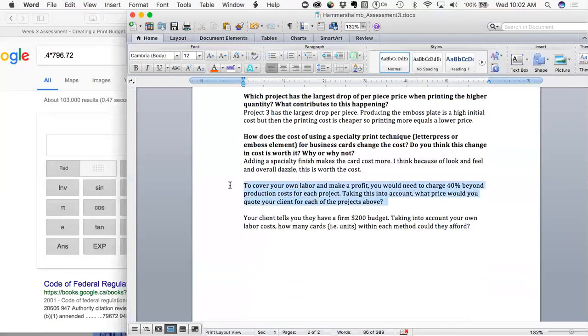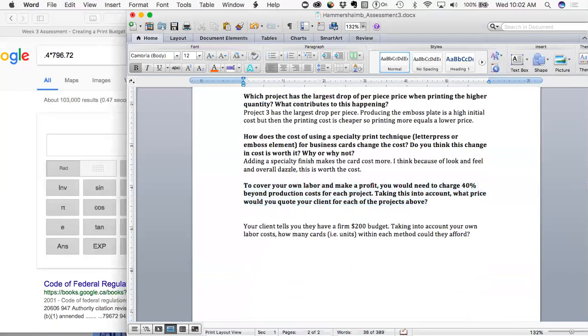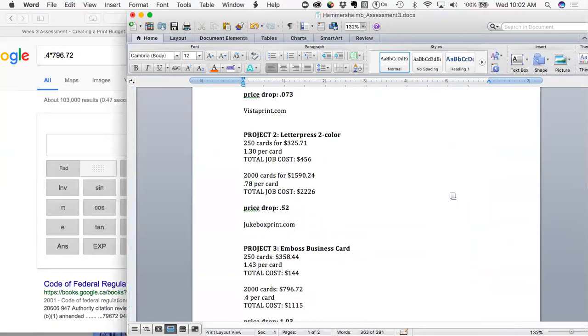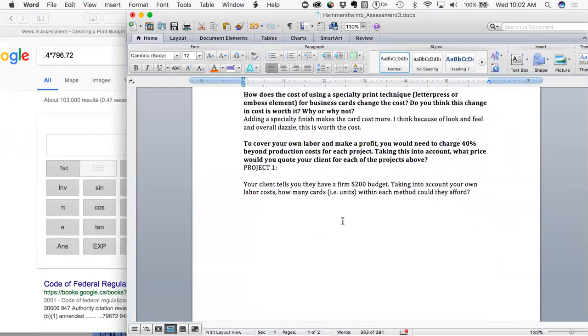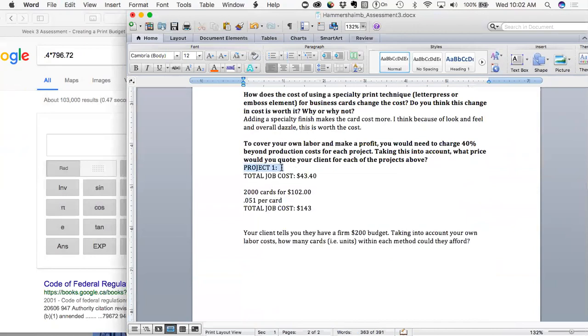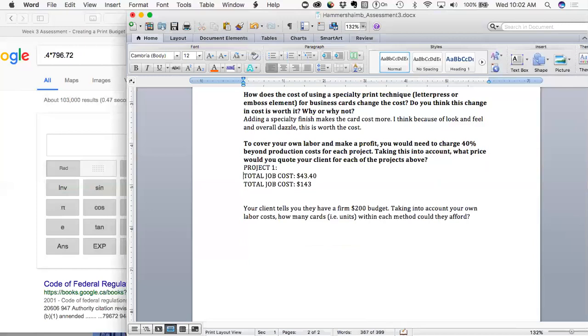So we can note that down here. So again, project 1. Just going to copy all this and then I can delete as I go through. 250 total cost. 2,000 total cost.